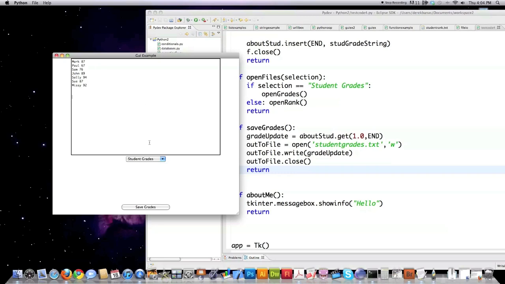So I showed you here pretty much how to change text files, save text files, use different GUI elements, how to create menu systems, how to bring message windows up, and a whole bunch of other things.